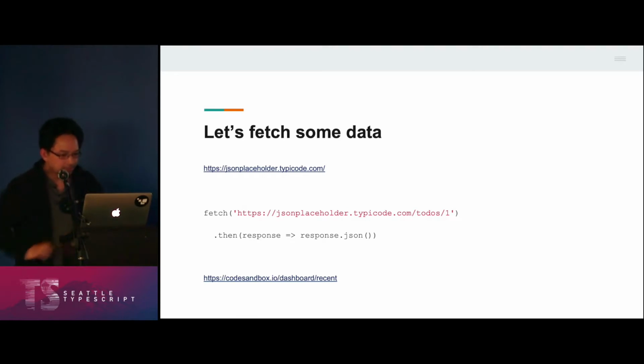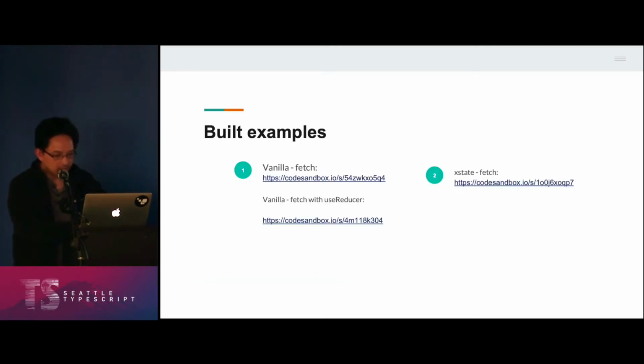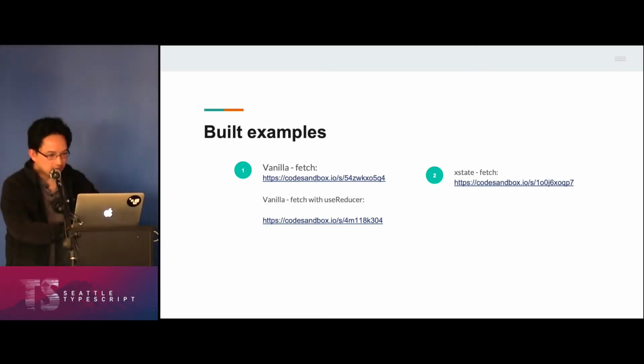So before I even talk about XState or finite state machines, I'm just going to talk about state management in general and why we even care about managing state, or what kind of things we run into when we're building applications. So I found this website here. It gives you a JSON API to test. Basically, you hit this thing and you get some data. I'm just going to use that to try to get some data from it.